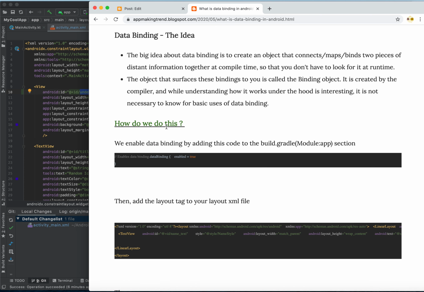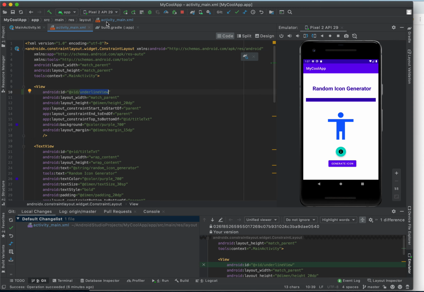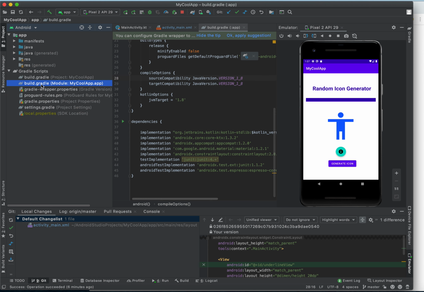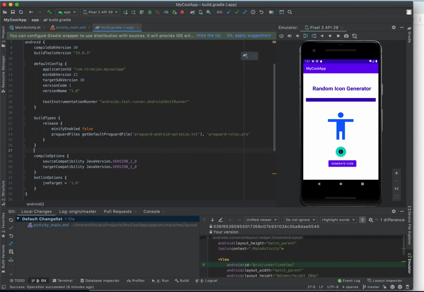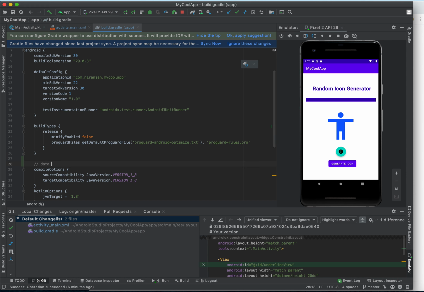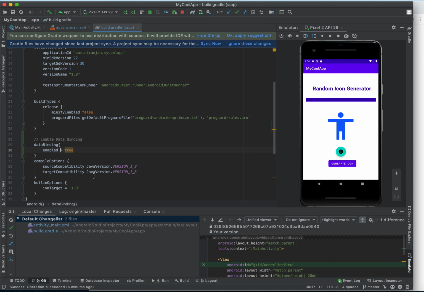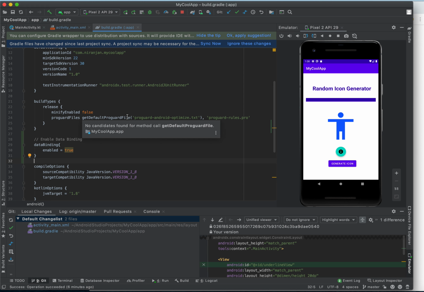So how do we use data binding? To use data binding, first you have to go to your build Gradle. We have a project level and a module level, so we have to go to the module level build Gradle script file. Then we have to enable data binding here: enabled equals true. I would like you to do this to enable data binding in your Gradle script at the module level, app level actually, and then you sync now.